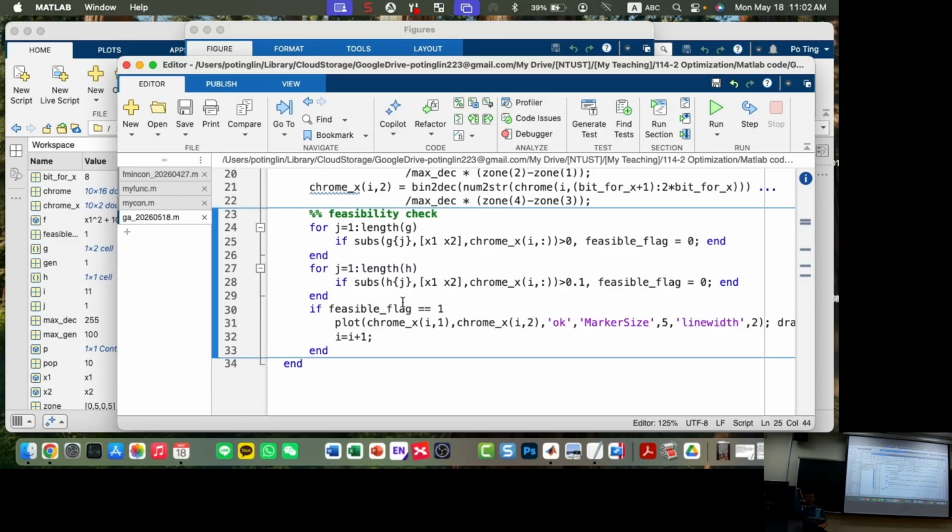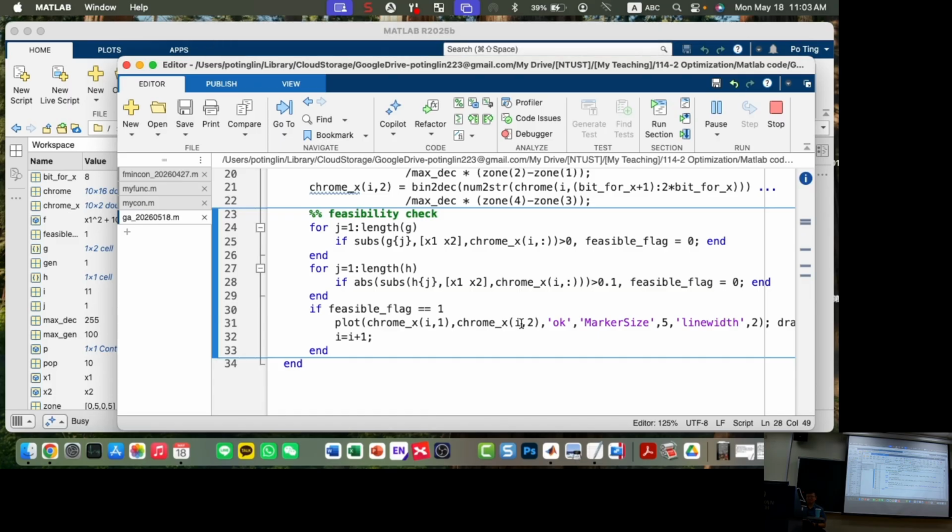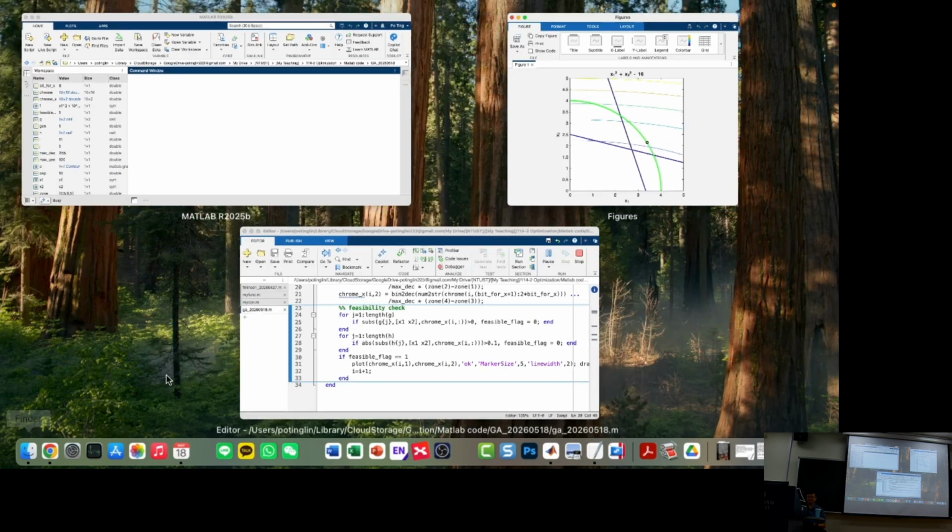Okay. Earlier, I only accepted positive values, only one side of the design, not the other side. So I should say the absolute value of plugging into the equality constraint, if it's larger than 0.1, then infeasible. So maybe this is better.